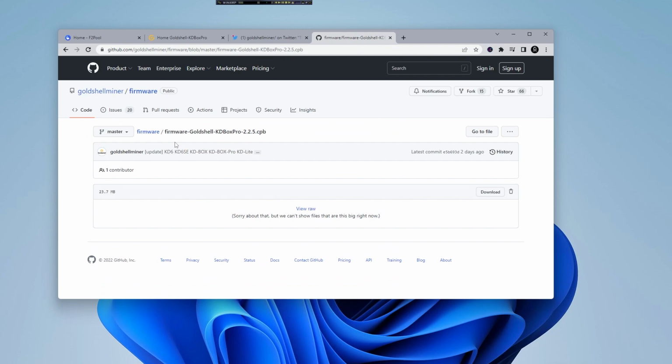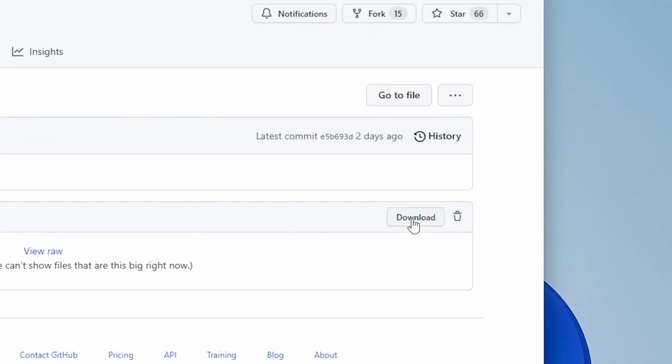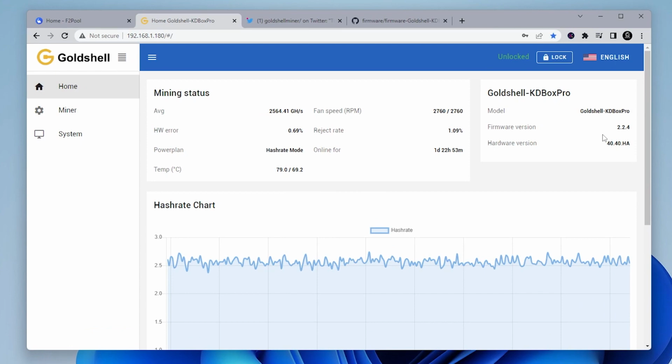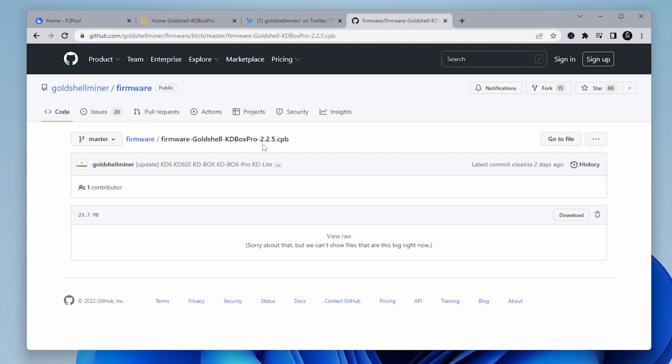So I'm going to click on that, and it's going to take me over to the download page. And I can click on the download link over here on the right-hand side, and it'll begin to download. It's an extremely small file, just 23 megs. And now we're going to log into our miner. Here's the miner, and the firmware version that I have is 2.2.4. If we just jump back over here, you see that the latest version is 2.2.5. So we're going to select that.